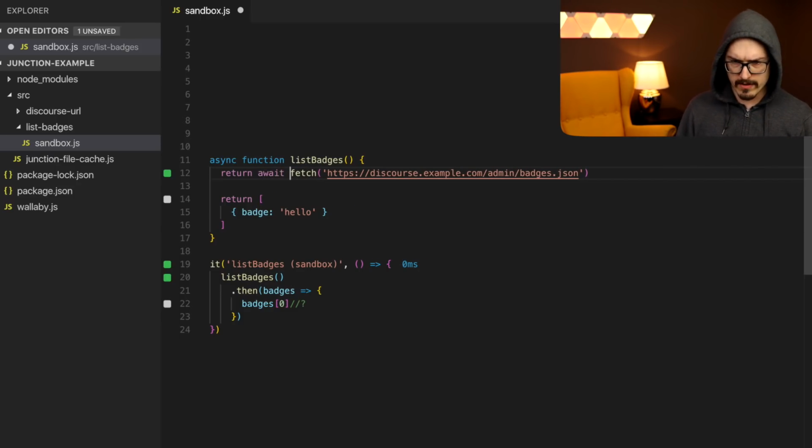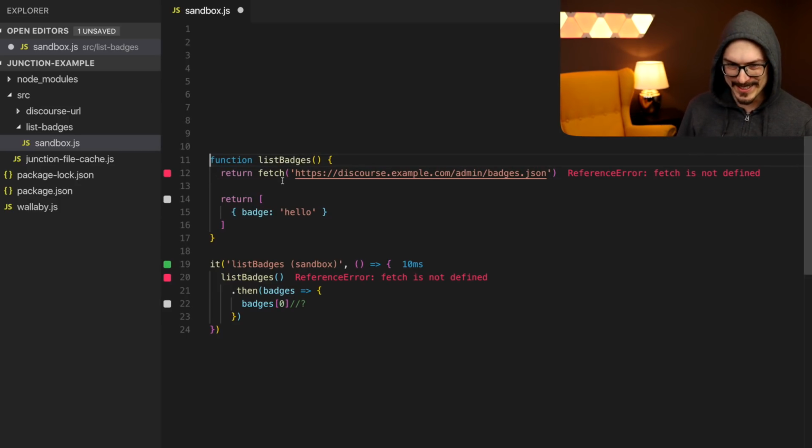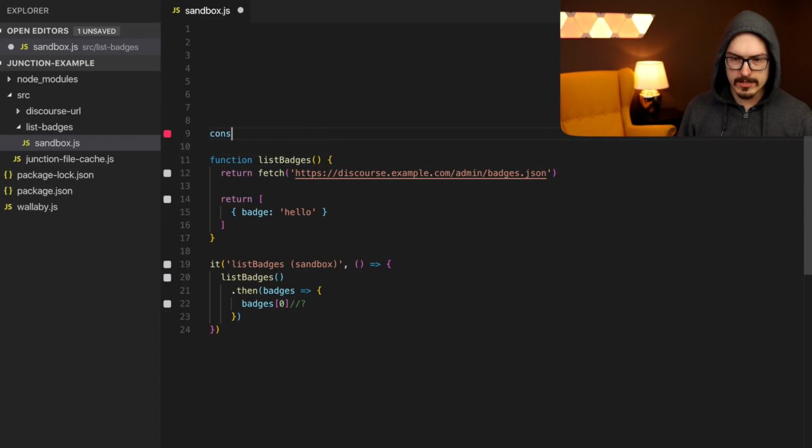So it will work if I did this, right? No, it didn't. I have no idea. That doesn't matter. Leave a comment if you know why that failed. I'll give you a golden star. Anyway, fetch is not defined. That's because we don't have it. This is a node environment, so that's why we don't have it.